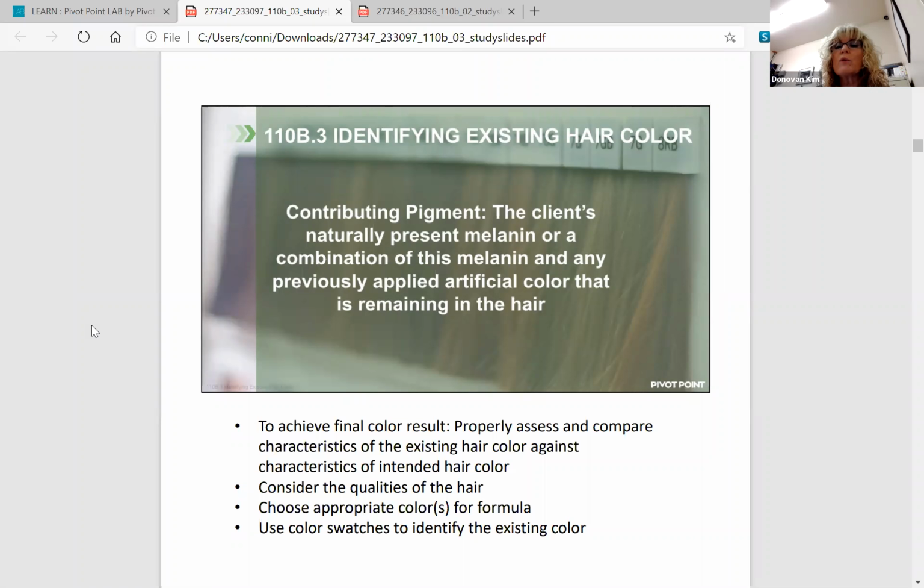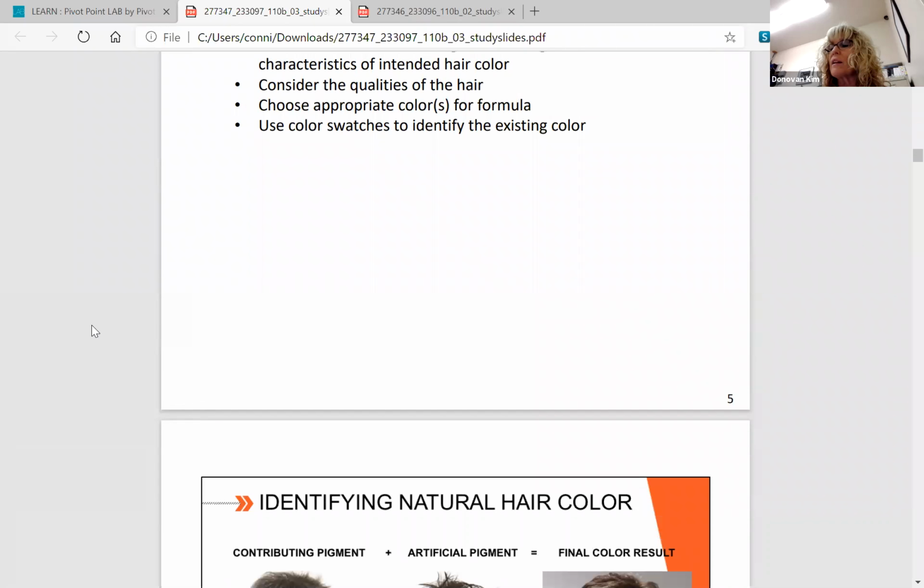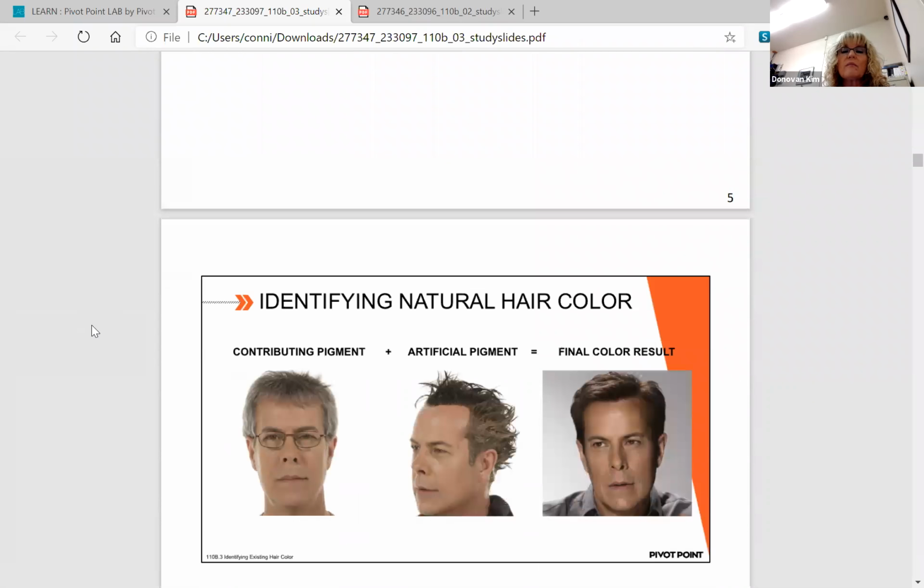Consider the qualities of the hair, which means your porosity, your texture, your density. Choose appropriate colors for the formula and color swatches. They're your friends. Now, don't ever guarantee someone that their hair is going to come out exactly like the color, because it's probably not ever going to happen. But we do want to make sure that with these color swatches we have an intention of the area, the range of the color that we're going to get into.